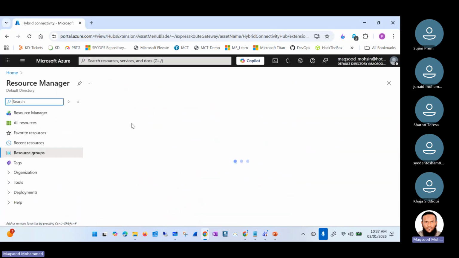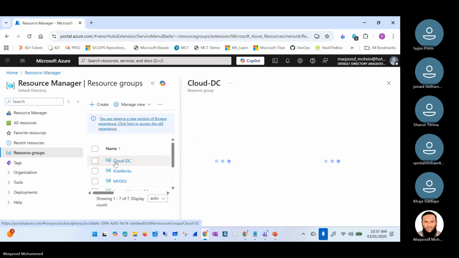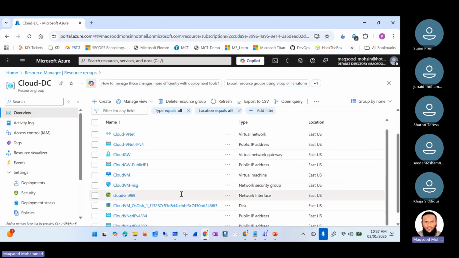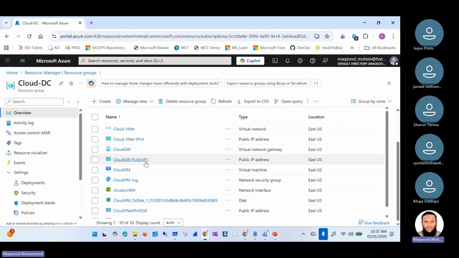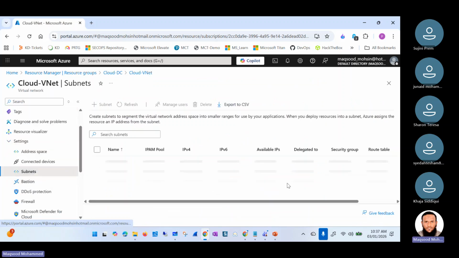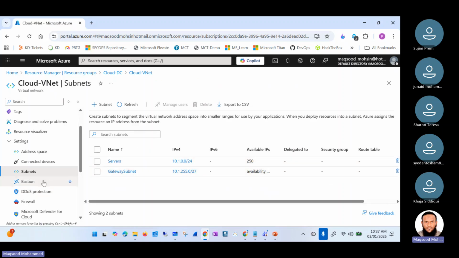I'll show you the resource group. You can see that this resource group, the Cloud DC, has all the resources created under it. We have the virtual network, right? We have subnets. Subnets don't show here, but if you go to the virtual network, you can see that there are two subnets I've created: server subnet and gateway subnet. Right. This name is given by Azure by itself.